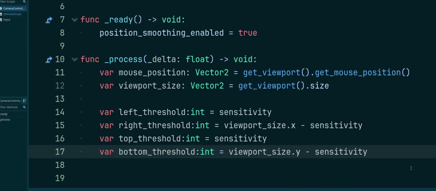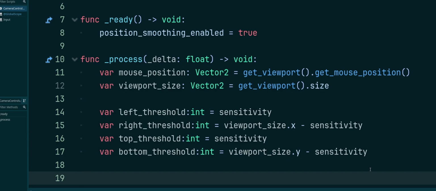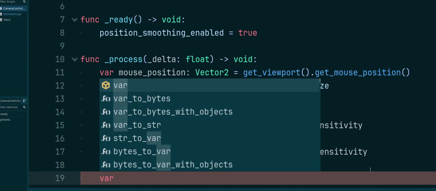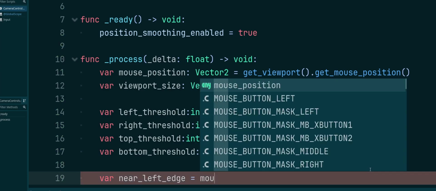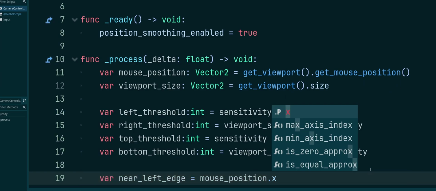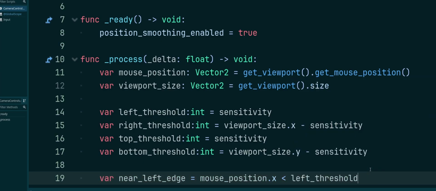All right, so our thresholds should look like this. Great. Now that we have our thresholds, the size, and our mouse position, we can determine whether or not our mouse is near the edges of our screen. So I'm going to create a few variables here. This is just going to be var near_left_edge. To give you an idea, this is going to be equal to mouse_position.x less than our left_threshold. And we're going to do the same thing with the right edge, top edge, and bottom edge, and check with those thresholds as well.